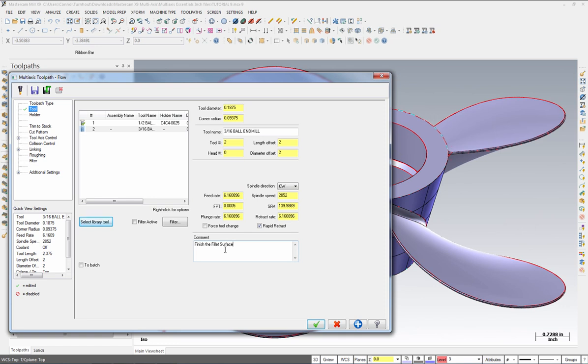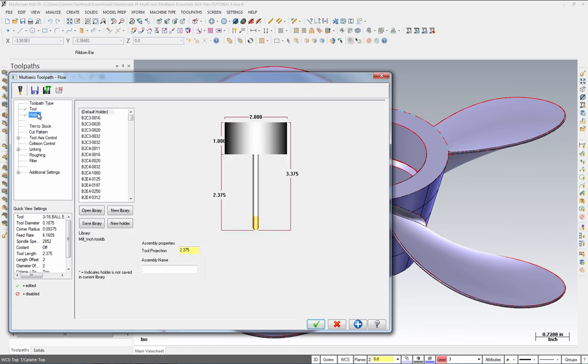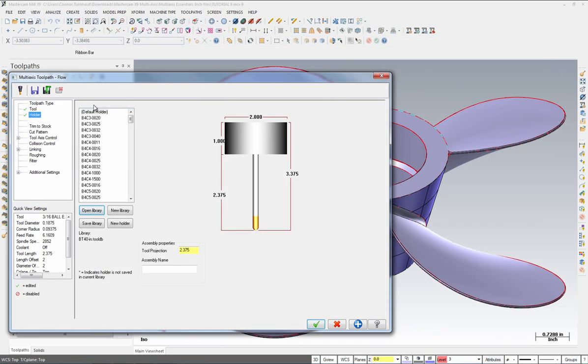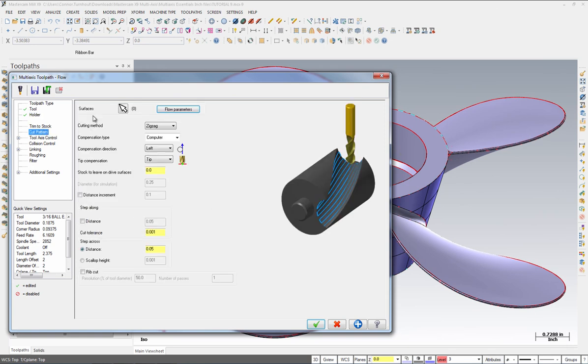Once you've typed in the comment, come over to the left-hand side and select Holder. Under Holder, open Library and select BT 40-inch right here. Also, choose the first tool in the list. Come over to the left-hand side and select Cut Pattern. Under Cut Pattern, select this icon here.